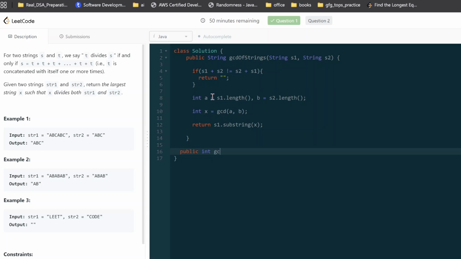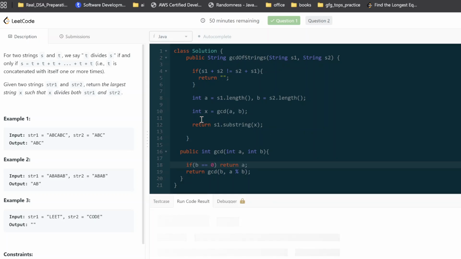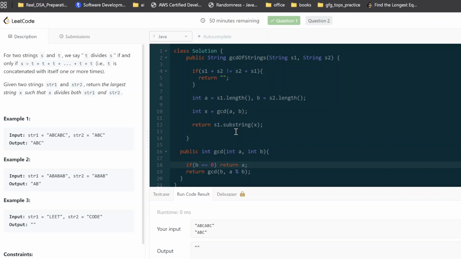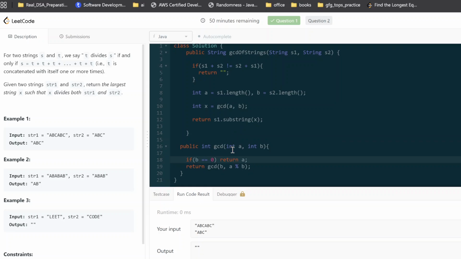Let's write our GCD method. If B equals 0, return A. Otherwise return GCD. This is typical of what we do in our childhood. If you do it in pen and paper, it's the same thing we are doing, just using code, nothing fancy. Let's try compiling it, see any error. Okay, we have one error. This is fine.